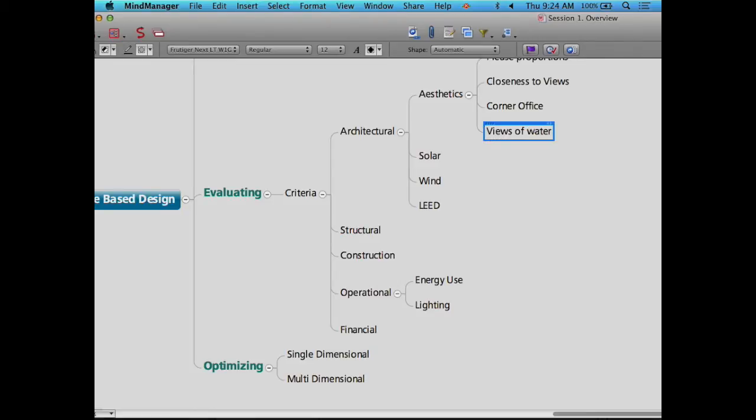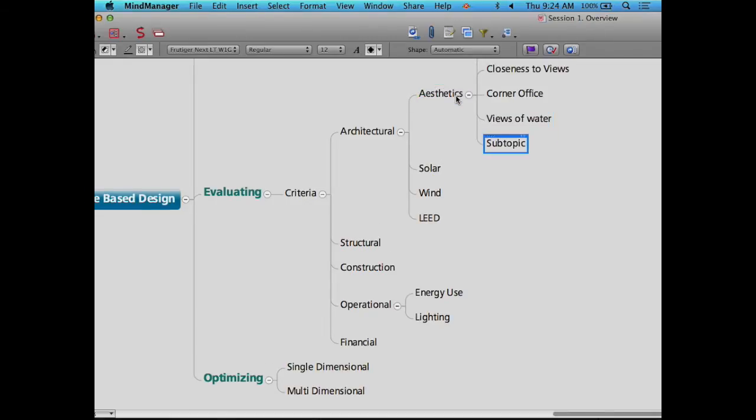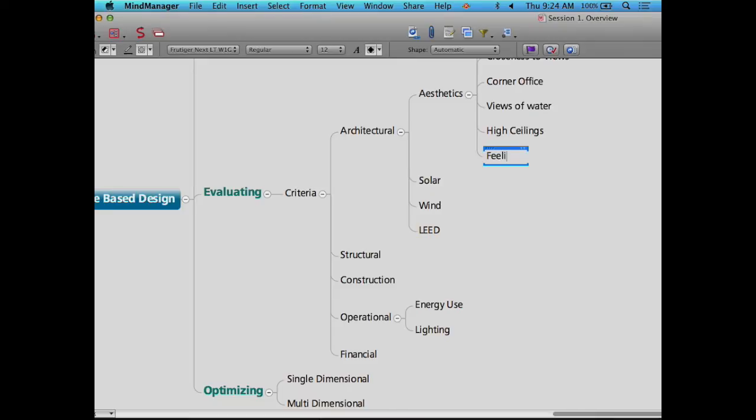If you were going to try and sell an office or space as being incredibly desirable from an aesthetic standpoint, what are other things that make it better? High ceilings. Okay, excellent. I can put another one in there. It's kind of this feeling of grandness. No one likes to feel like they're all closed in a little cube or something like that.